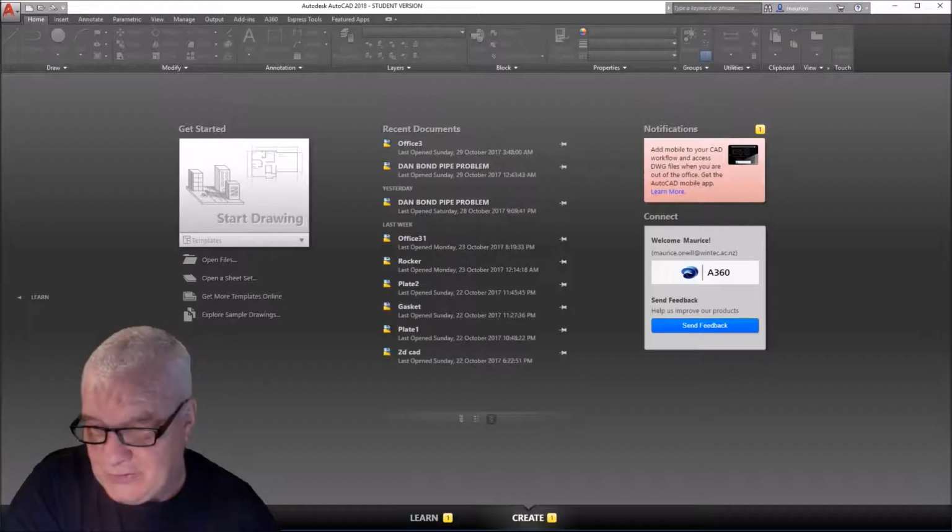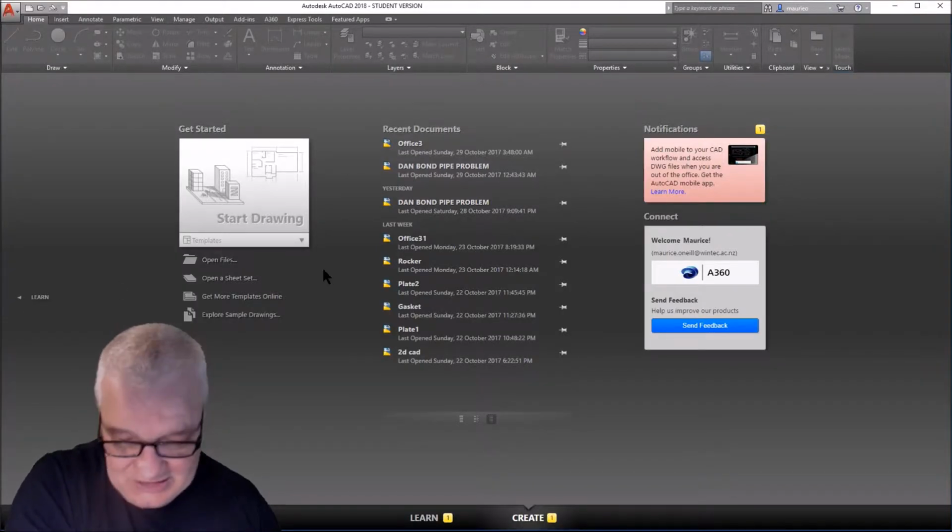Well, this is the second floor plan that we're going to be drawing, and this one's slightly more complicated. So let's get down to business and head over to AutoCAD and get started.